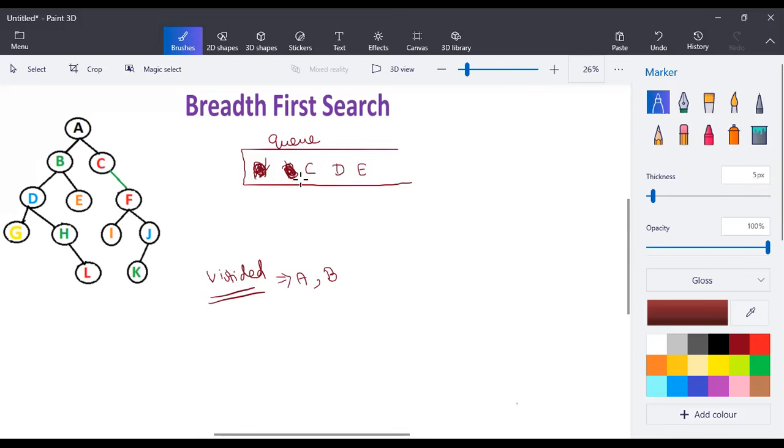The next node in the queue to be explored is C. C will be taken out of the queue and placed in the visited nodes. When you are visiting C, find the children of C. C's child is F. F will be added to the queue. This is iterated until a goal state is found. The stopping criterion is that when you reach a goal state, we have to stop the algorithm.